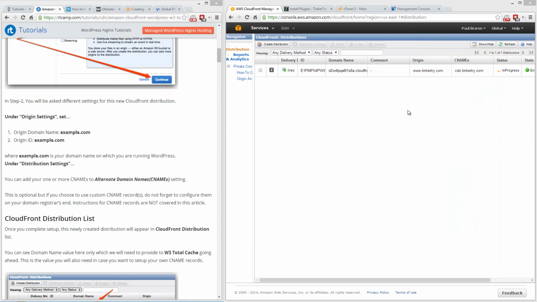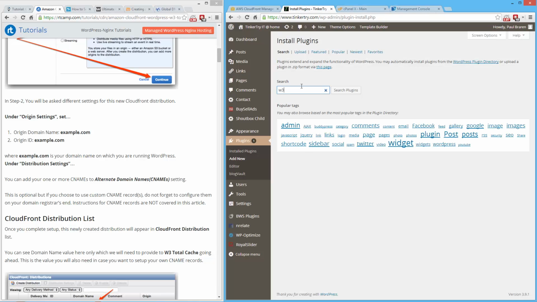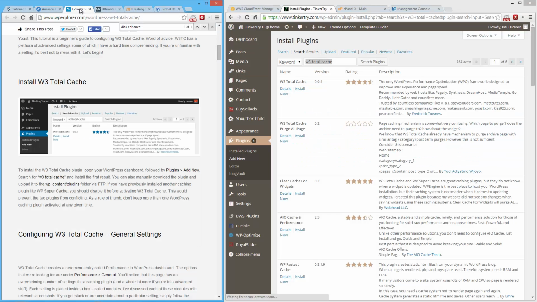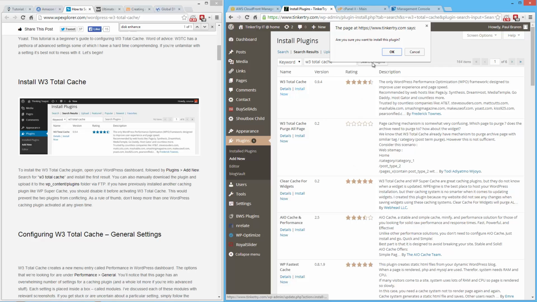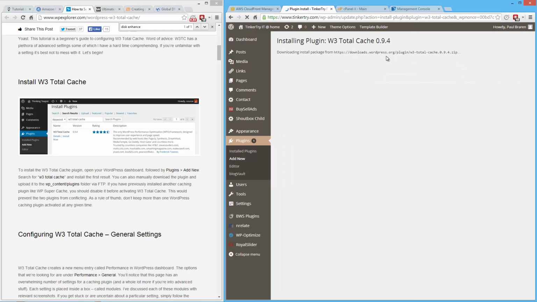Okay, so while we're waiting for CloudFront, we can go ahead and get the plugin, right? W3 Total Cache, and we've got directions right here, of course. Install it. This is the one, 0.9.4. Now this is a recent article, 0.9.4, excuse me. We install it the usual way you'd install. Again, I'm logged into my dashboard on my live WordPress blog. And now we activate the plugin.